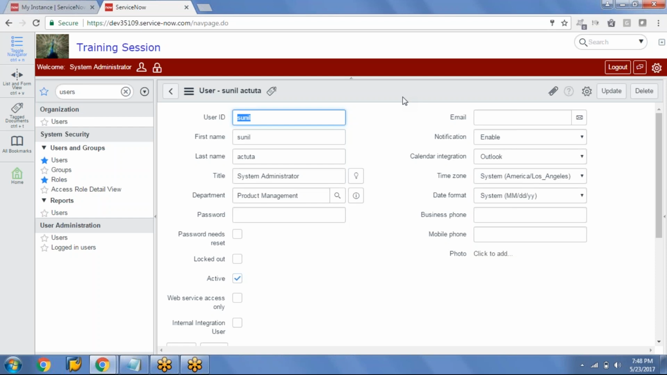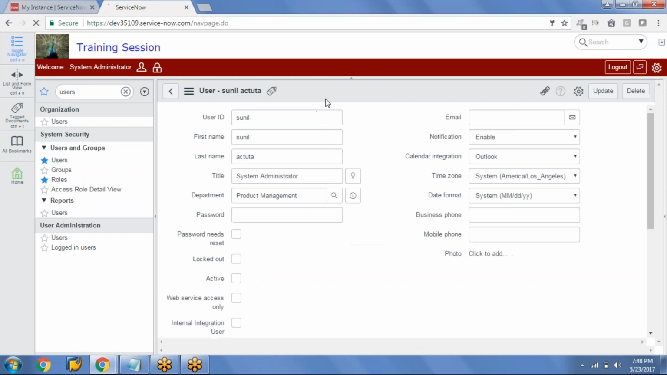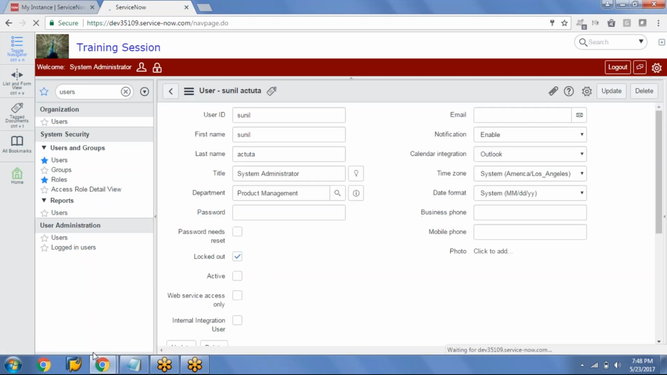ServiceNow handles this script, so we need not bother about it. Now here I'm clicking Active, so I'm making active true. So what is active? If active is true, the user is in the active state. When active is false, then he is not able to log in.